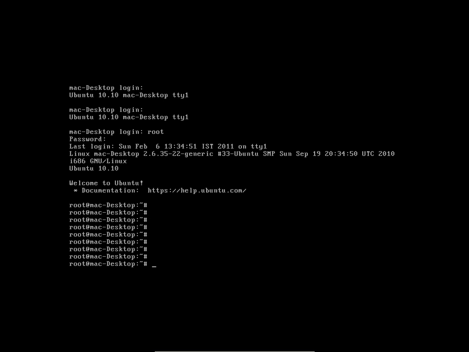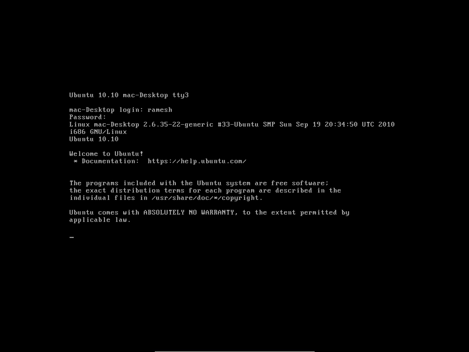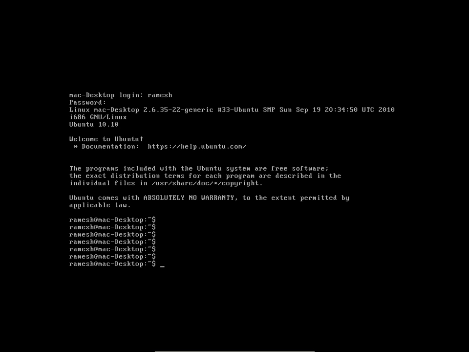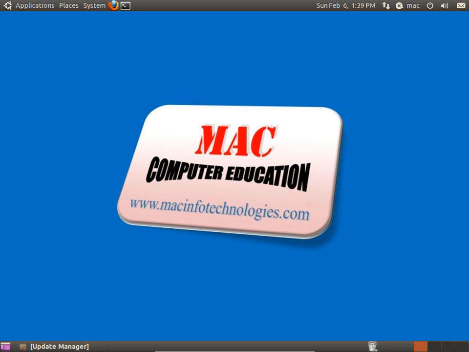So you can log in with different terminals. You can say I can go to Control Alt F3. I can go to one more terminal and can log in as a different user here. So Linux is a multi-user operating system. Many persons can log in at the same time and access their accounts. It's a multi-user, multitasking operating system. So this way, more than one person can log in. If you do Control Alt F7, you'll go back to the graphical user interface where Mac has logged in.